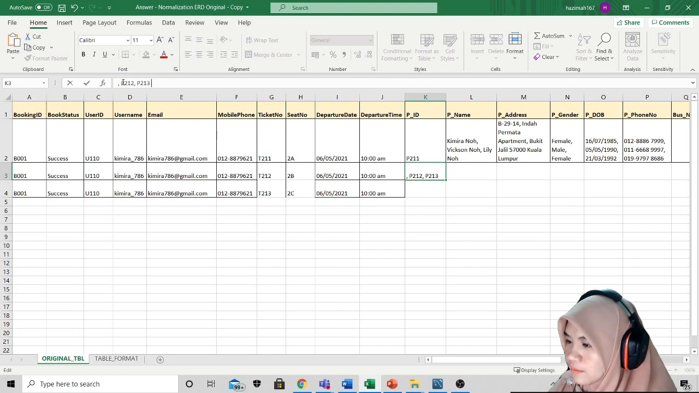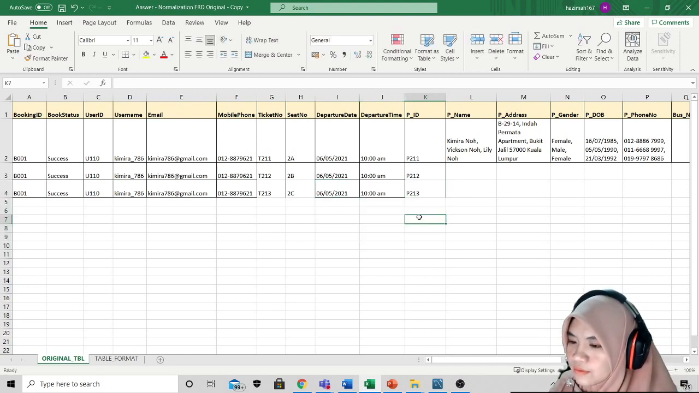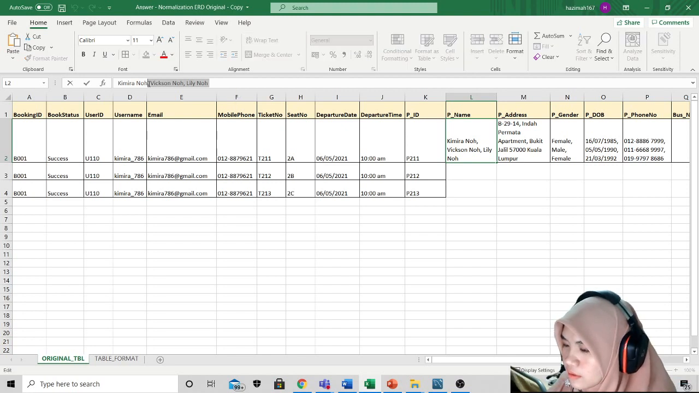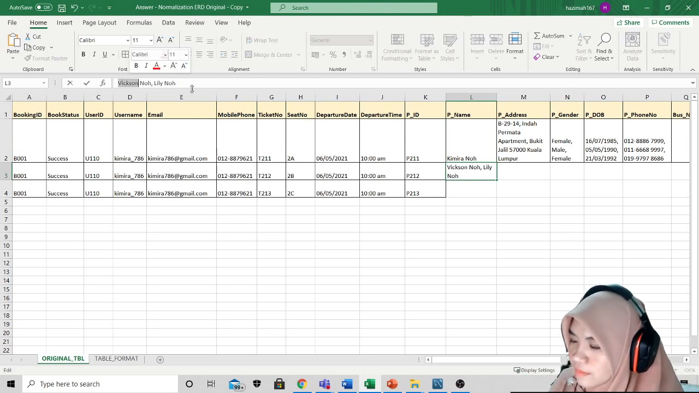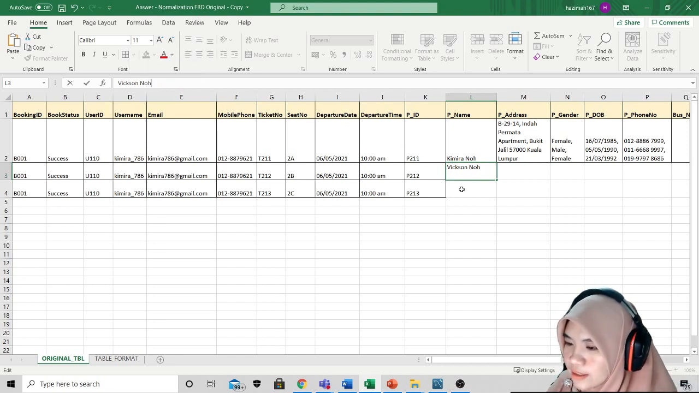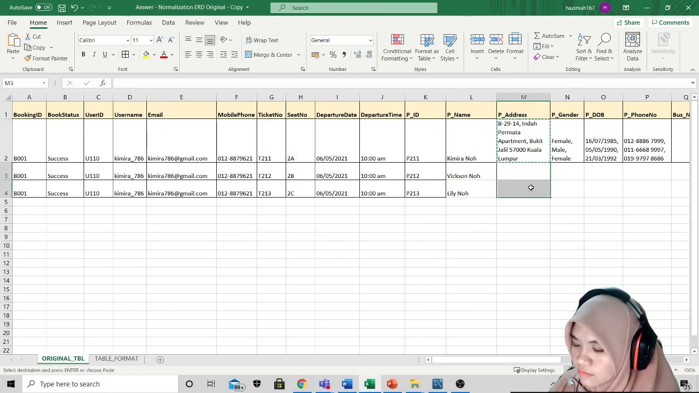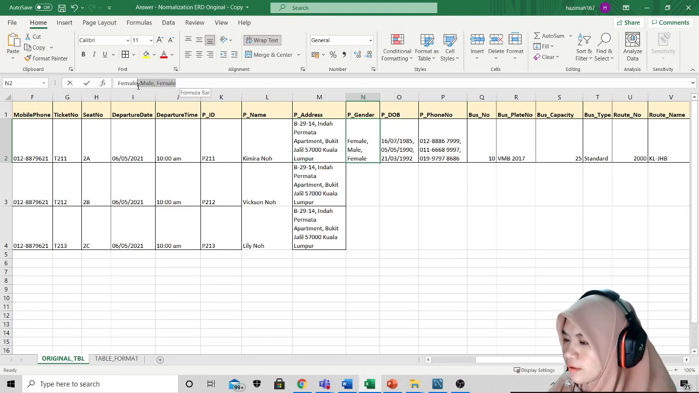Okay, dalam table ni macam kita ada booking ID, okay, book status, user ID, username, email of the user, mobile phone, ticket number, okay, seat number, kemudian departure date, departure time. Okay, ada PID. PID tu is passenger ID. Saya ringkaskan, saya guna PID je. Okay, just for simple writing. Alright. Okay, kebetulan this passenger duduk alamat yang sama sebab mereka adik-beradik. Okay, so I just copy paste dia punya address. Alright, address.